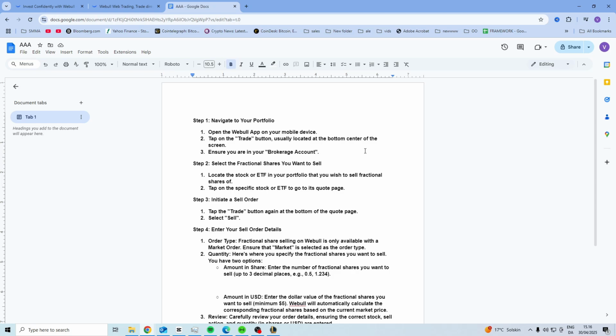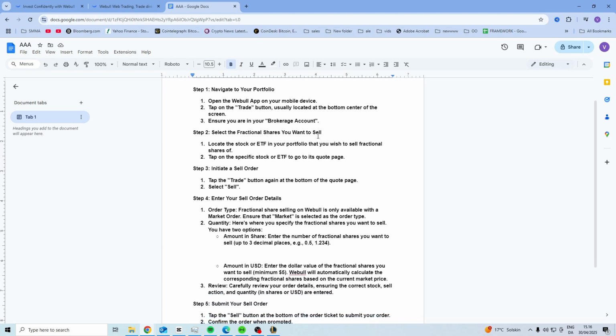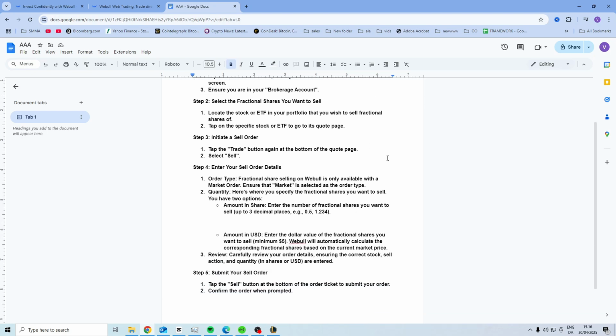Once you're in here, you want to select the stock or the ETF that you want to sell some shares of. So once you've done that, just select it and you will head over to the quote page. From in there, click on the trade or sell button, or if you click on trade and the sell button will appear, just make sure that you click on the sell. Once you're in there, you want to select the sell order details.